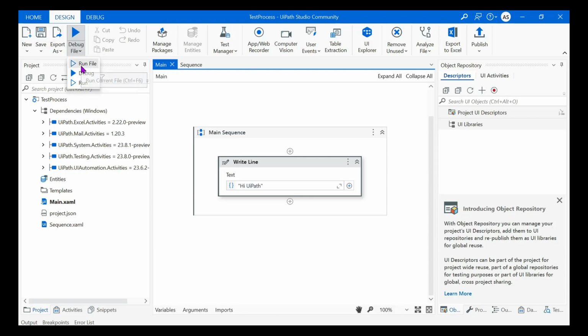And the second difference between run and debug is run will be faster in processing than debug. Means if you execute your process in run mode, then it will be executed faster than debug mode. So these are two primary differences between run and debug. Now let us go with the next set of functionalities, that are cut, copy, paste, undo, redo.